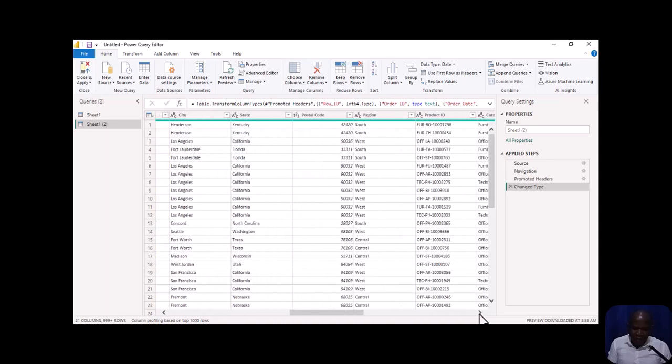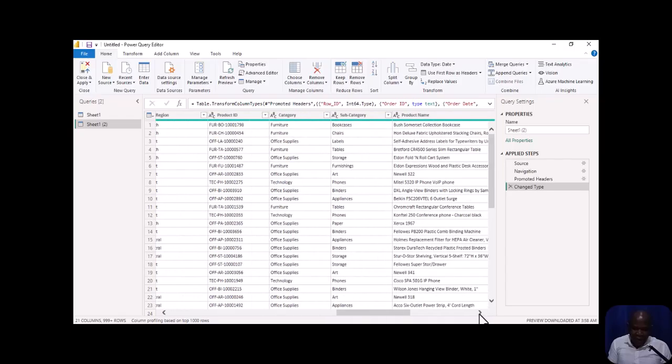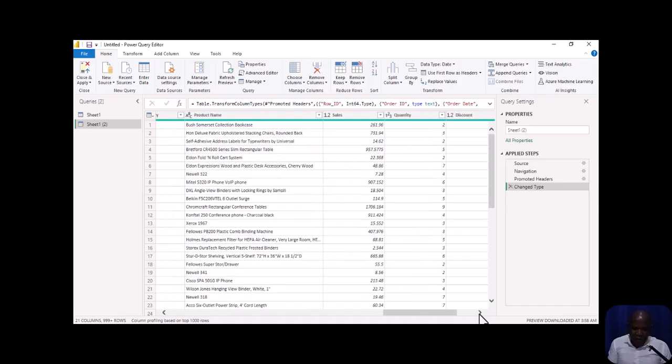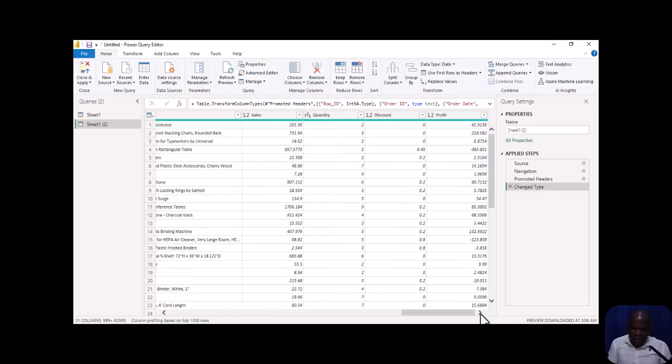Now let's see if everything is appearing okay for us. Now we look at the sales. Sales is showing in number, I'm okay with that. Quantity is showing in number, I'm okay with that. Then discount is showing in numbers, I'm okay with that. And then we have profit showing in number.